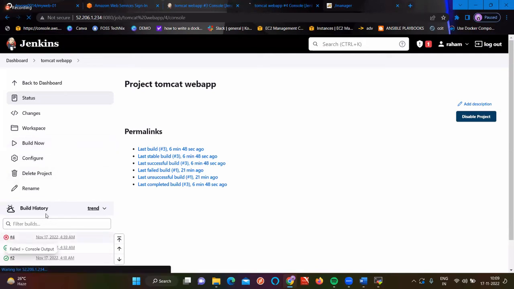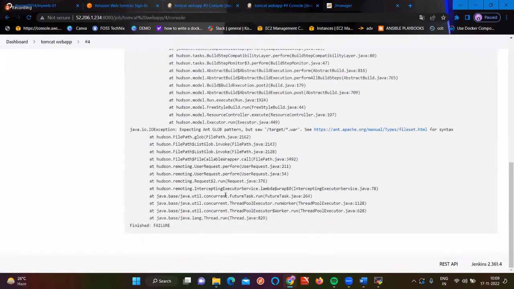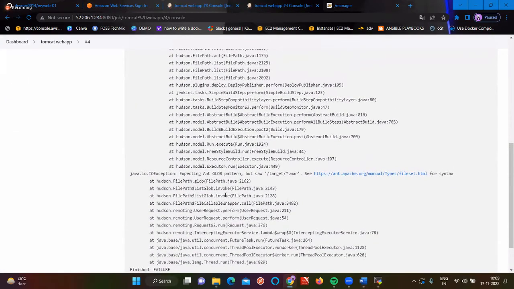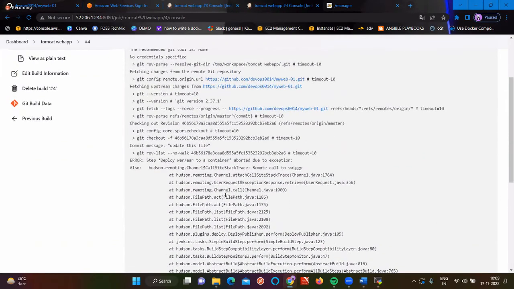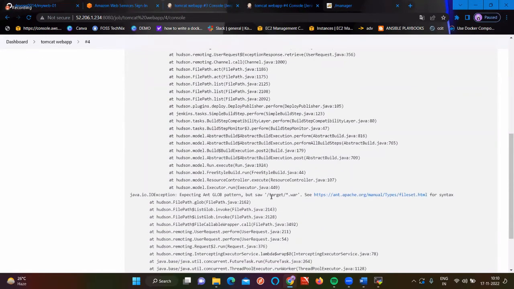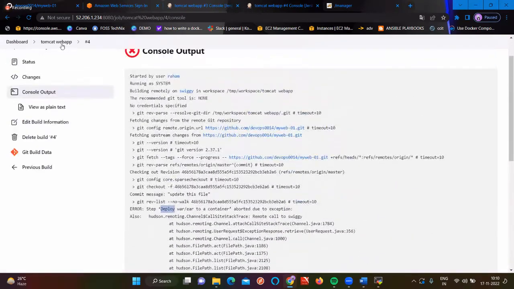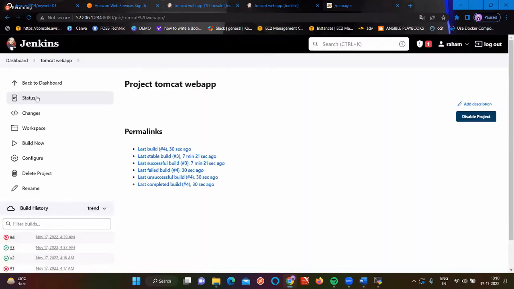build number 4, try to troubleshoot why it got failed. On which step has it failed? Deploying error var container. Why did it fail? See, exception and AND glob pattern, but saw target star var. If you remember, I will change something here. It is your troubleshooting part, okay?